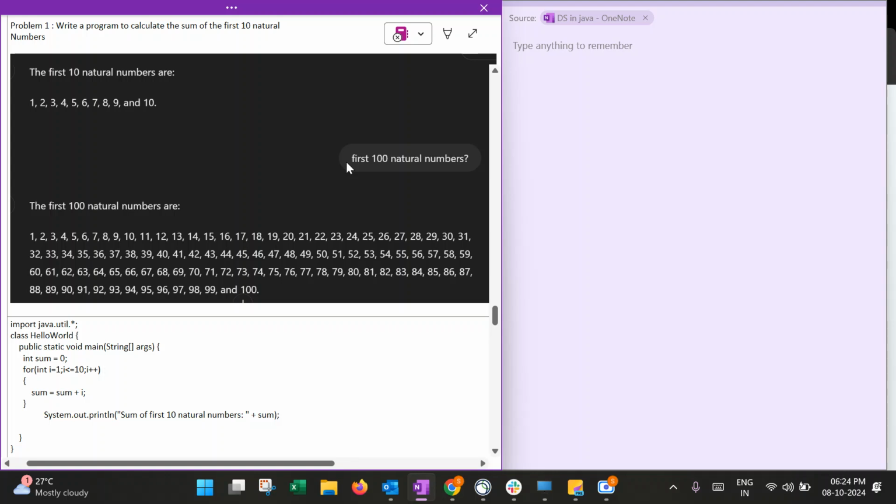Hello everyone. Today we will discuss natural numbers DSA program. So the problem statement was: write a program to calculate the sum of first 10 natural numbers.